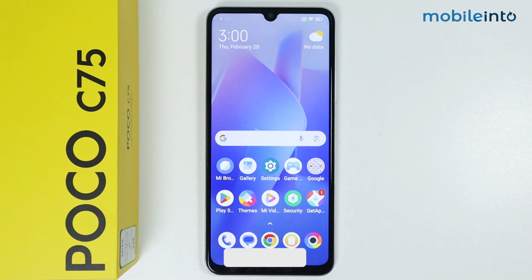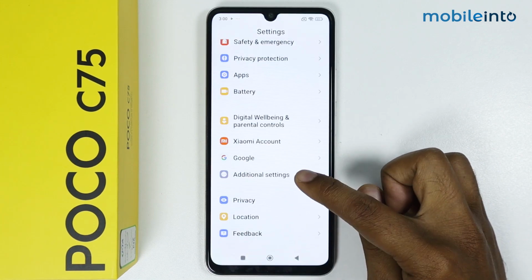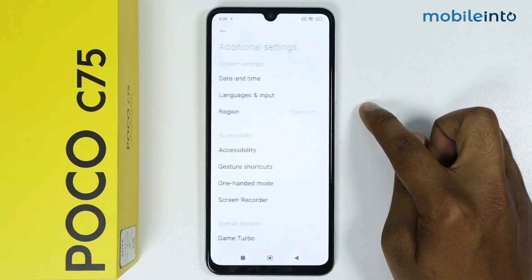In this video, I'm going to show you how to change date, time and region on Poco C75. Go in settings, scroll down, go in additional settings, tap on date and time.